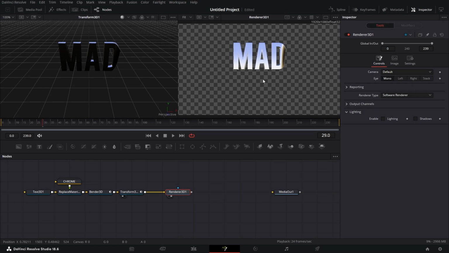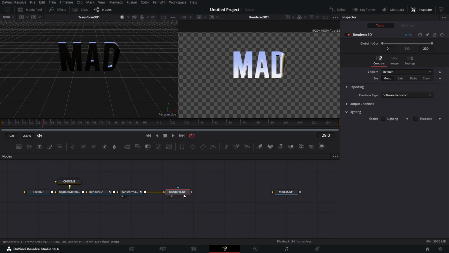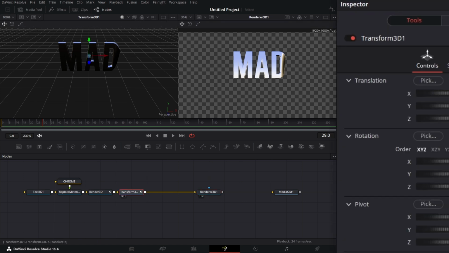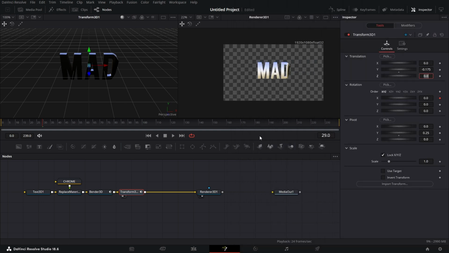You see that the text kind of sits up here. So what I'm going to do is I'm going to click on here, go to this Y value here. This is 0.175. Okay, now we have it set up properly.